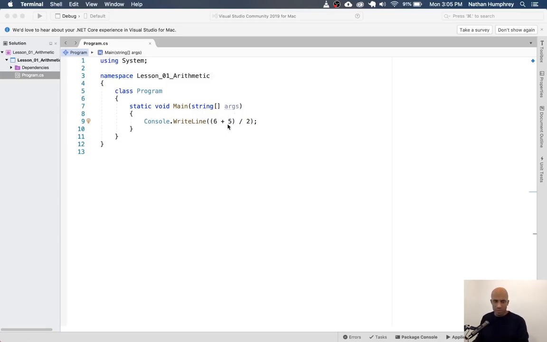But the reason for the result coming out the way that it is, is because all of the values in this expression are integers. They're all whole numbers. And so when you have an expression that makes use of only integer values, the result itself is also going to be an integer. Okay?